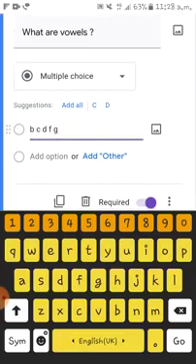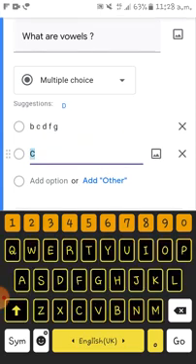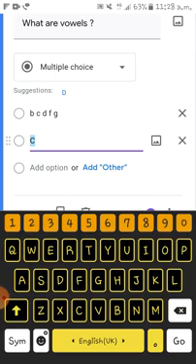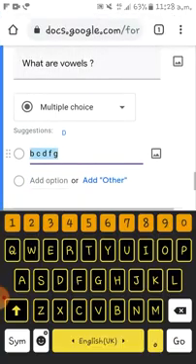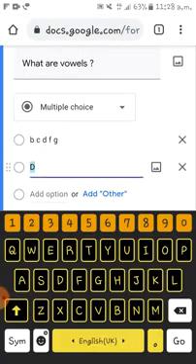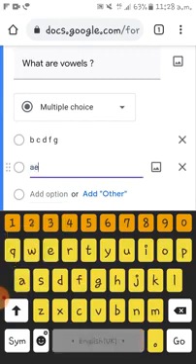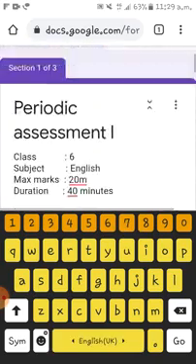Now, in order to give the answer, you have to add here A, E, I, O, U. Suppose, for example, A, E, I, O, U. Okay, give a space in between. Now you have to select the correct option.